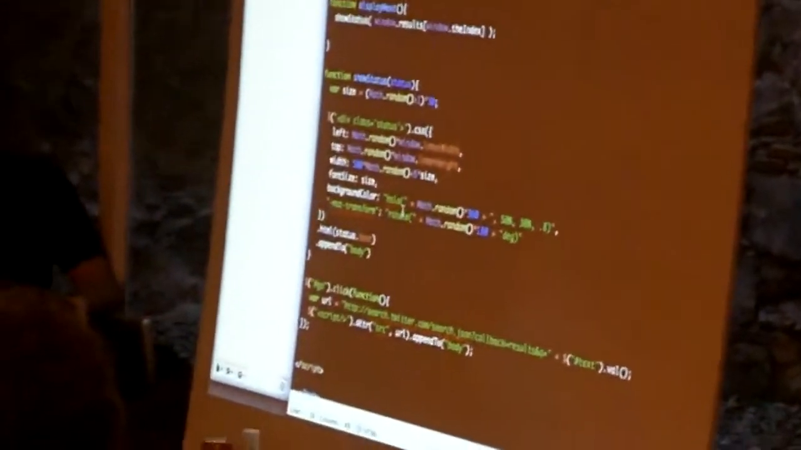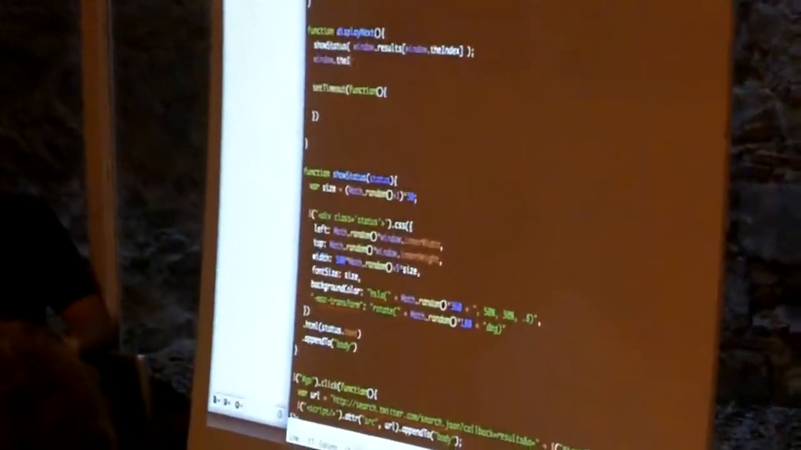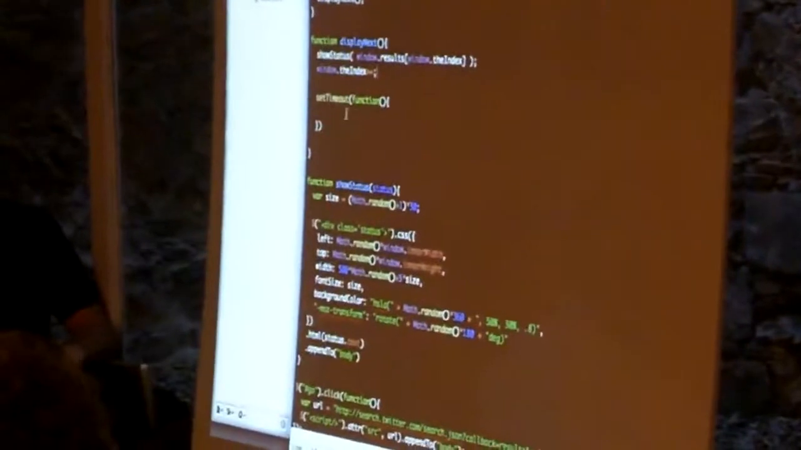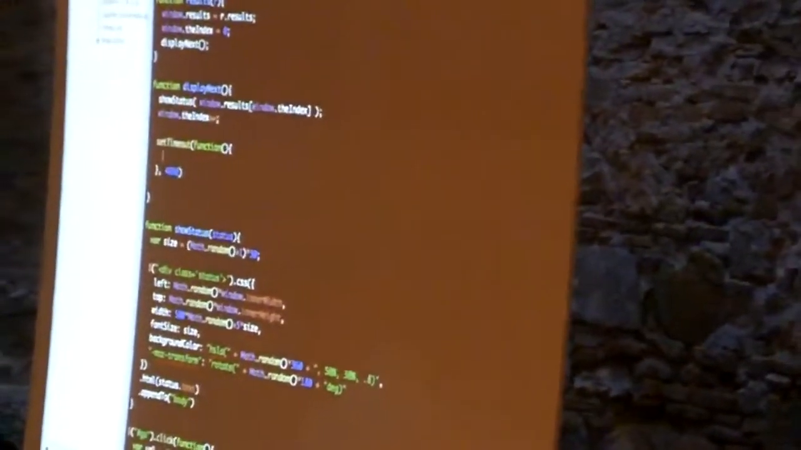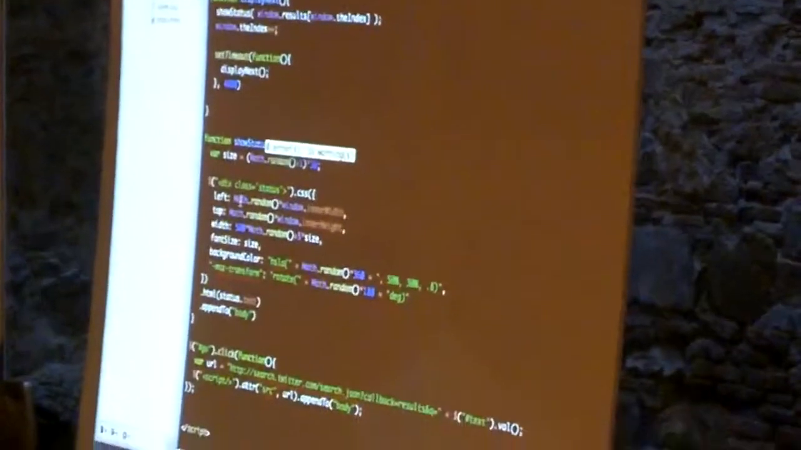So that's cool. Then we say set timeout. And then we actually would have to say window.theIndex++. And after 4,000 seconds, we should call it again. Milliseconds. What? Oh, it's 4,000 milliseconds, thank you. You just display next. So that's all we have to do here.